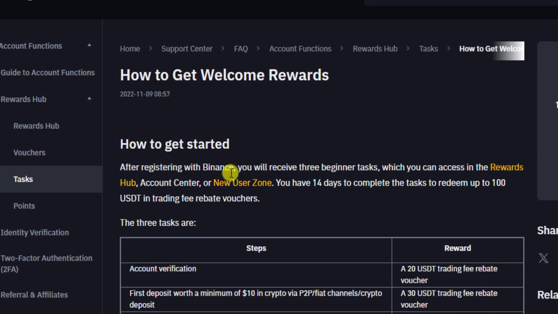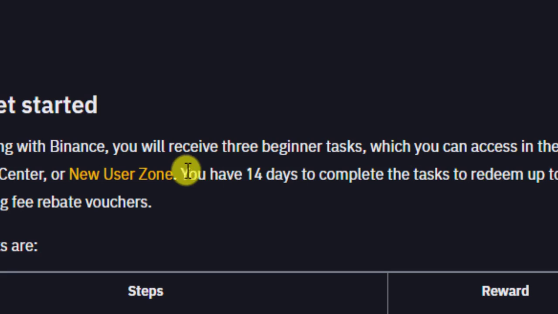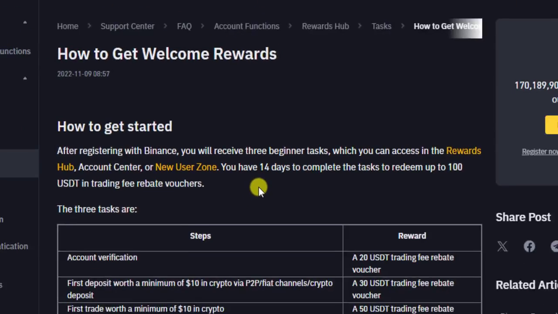After registering with Binance, you will receive 3 beginner tasks, which you can access in the rewards hub, account center, or new user zone. You have 14 days to complete the tasks to redeem up to 100 USDT, that's US dollars, in trading fee rebate vouchers. So guys, take note of the days. You have 14 days.